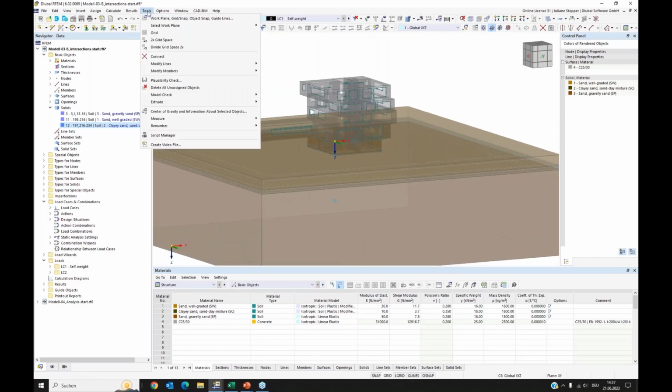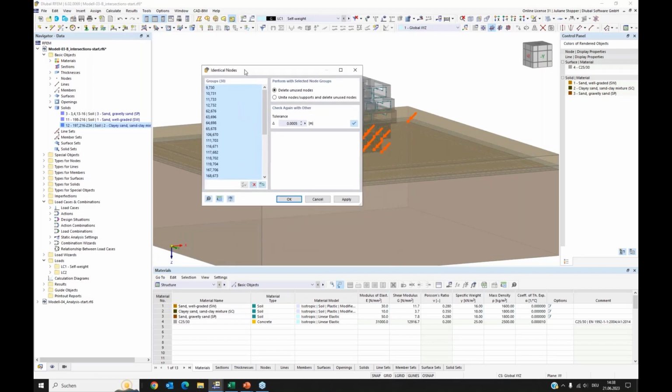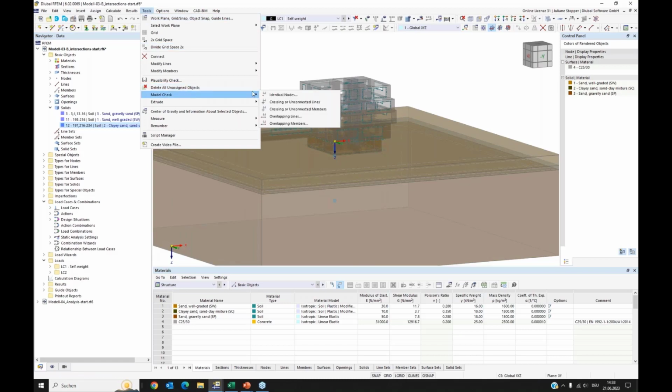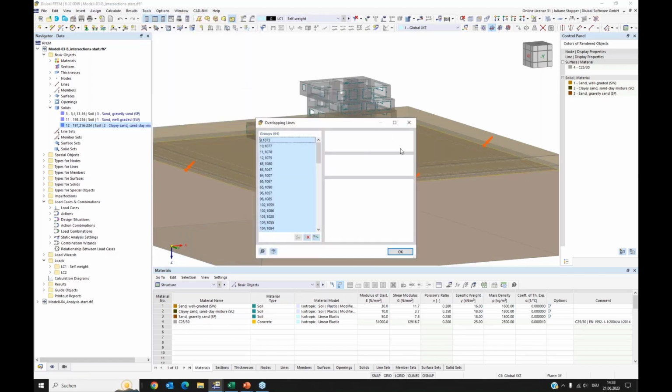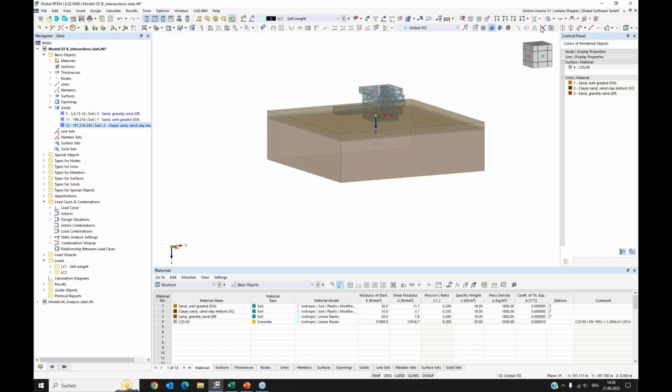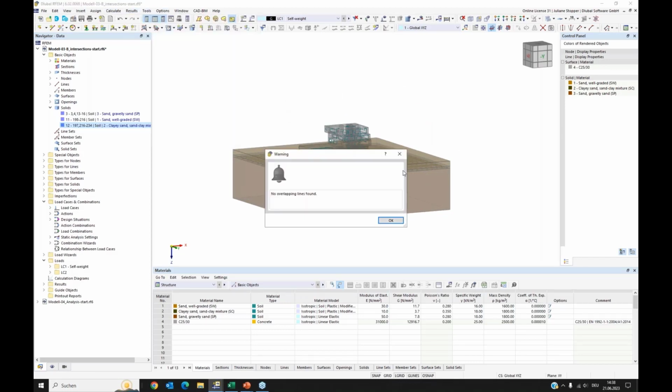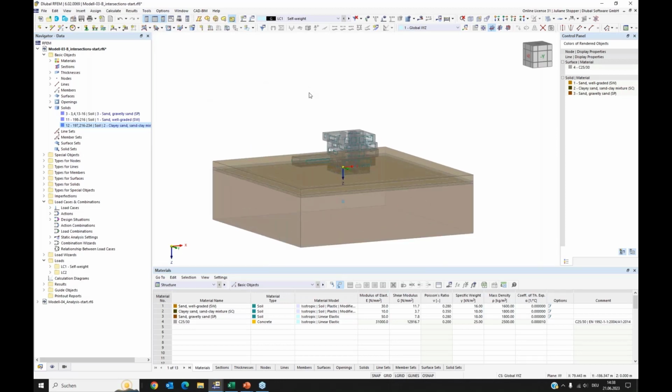I want to show you also the tools we have. We have model check tools. I want to use them because this model was imported, it was reworked, and now we used the Boolean operation. Here some identical nodes were detected in my model, and I can use this selection to repair it, to unite nodes or delete unused nodes. I agree, and now these nodes are gone. Then I want to use the overlapping lines check, and I see I have some overlapping lines. For those, I will use this button. Okay, if we look now, it is fine.